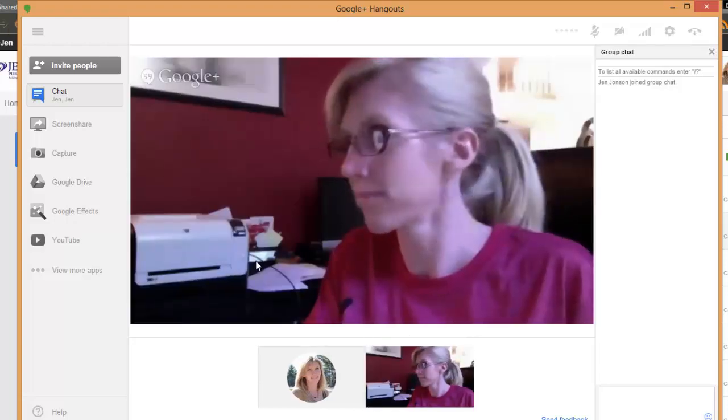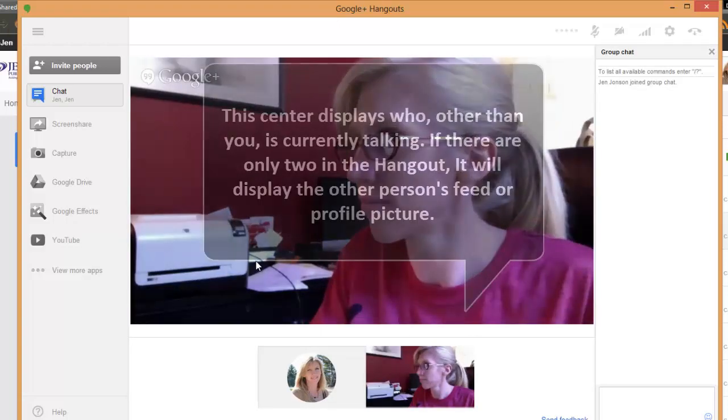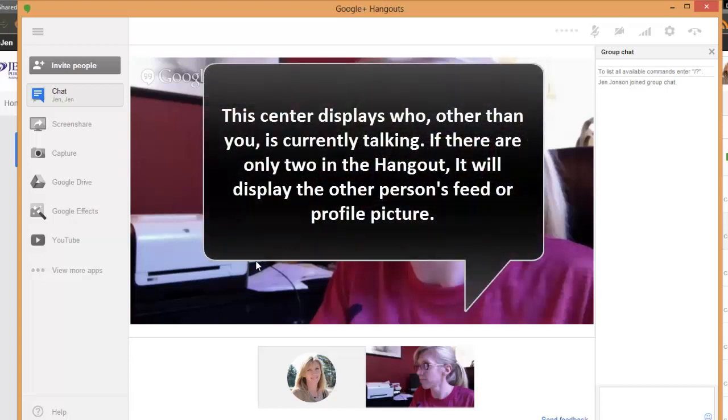As people enter the Hangout, their live video feed or pictures show up along the bottom of the screen, and whoever is talking gets elevated to the center area of the screen if there are more than 2 people in it. If there are only 2 people in the Hangout, the other person always occupies the center area. Currently, the education version of Hangouts allows up to 15 people to join any one video call.